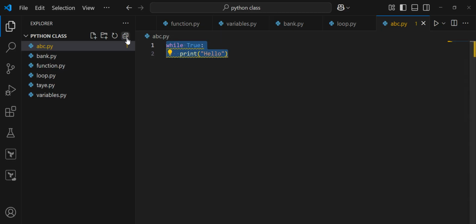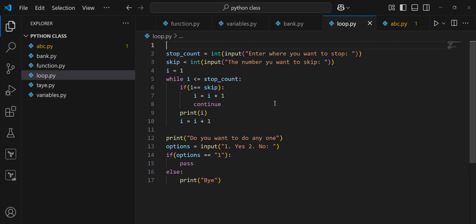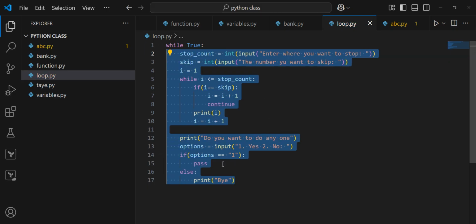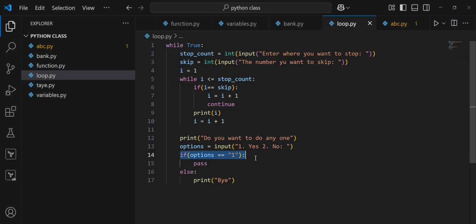Now, we've looked at break and continue. Break means terminate a loop, right? So we can now say while true. That means keep running the code here again and again and again. Don't stop running it. So it's going to keep running this, right? Now, if the user selects one, in fact, if this part is not there, it will keep running these codes over and over again.